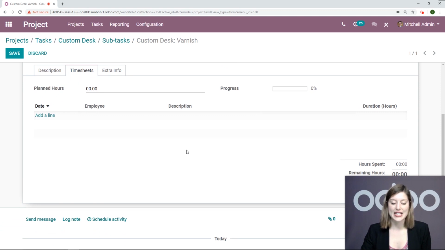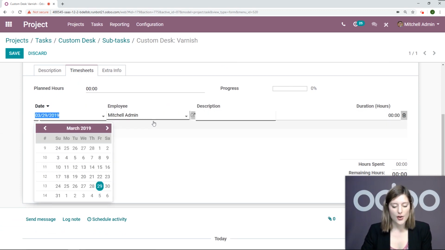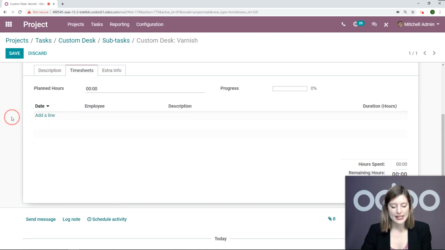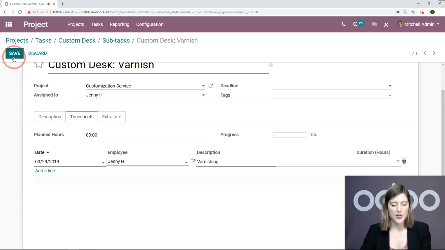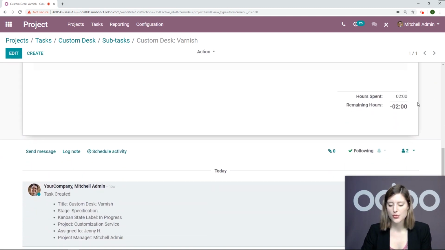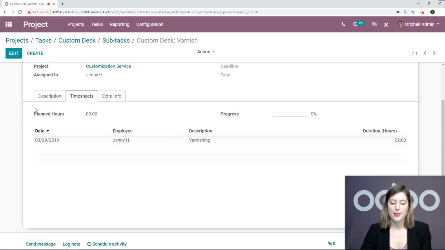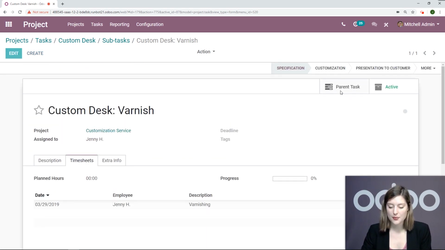I'm not going to add any planned hours, but I would like to timesheet on the subtask. So let's go ahead and add a timesheet. Of course, this is for Jenny H. Let's say she spent 2 hours varnishing the desk, and we're going to save. If we scroll down, we'll see that there were 2 hours spent and negative 2 hours remaining. That's because we didn't have any hours planned on the subtask. But let's go back to the parent task.